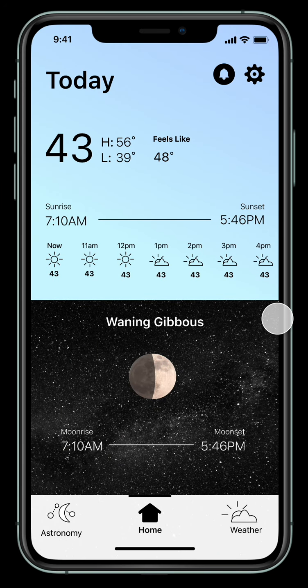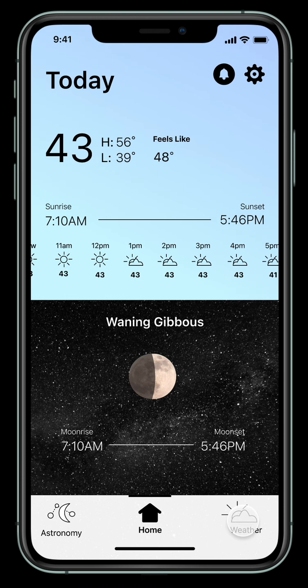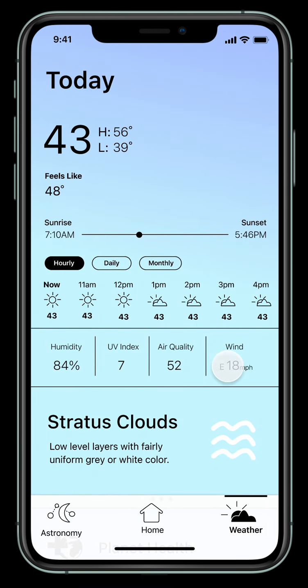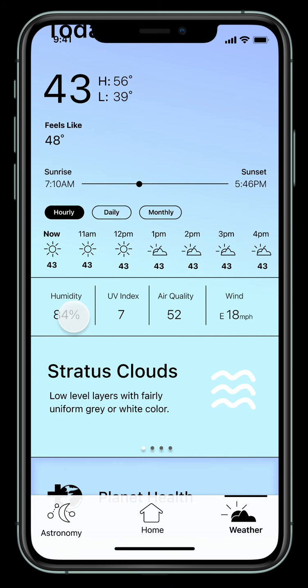This is the home page. So on the home page, you can see a quick overview of both astronomy and weather. Here you can scroll to look at the hourly if you'd like, but we're going to go straight into the weather tab to look at more information. So here it's set up pretty much the same, but there's a little bit more detail about weather here.